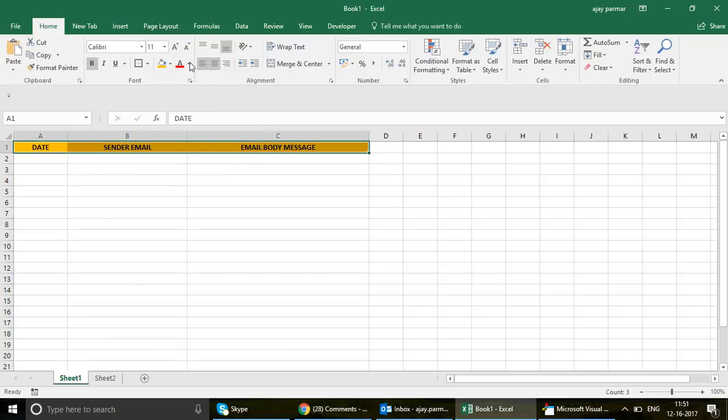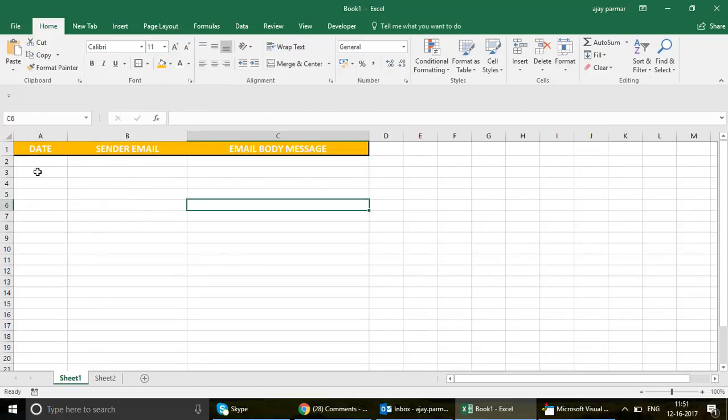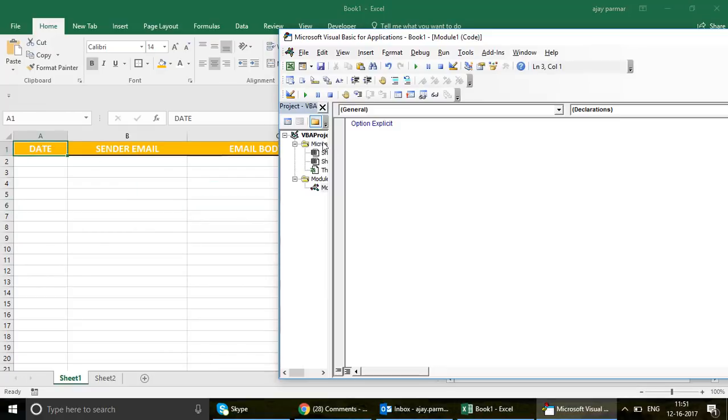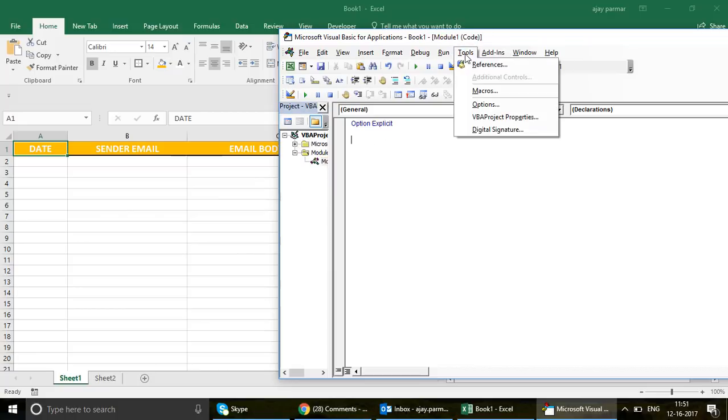So let's quickly go and run the code. Now what I'm going to do over here is, first of all, let's format this. Now guys, obviously we will go to the VBA window. In the VBA window, the first thing you need to do is quickly go to Tools, then References, and make sure you have the Outlook library activated.